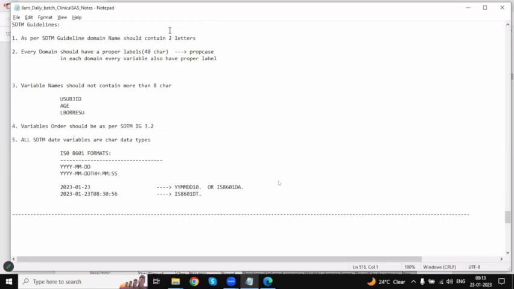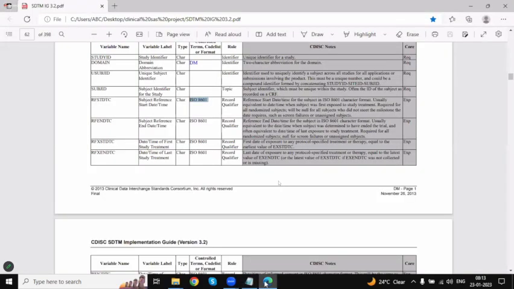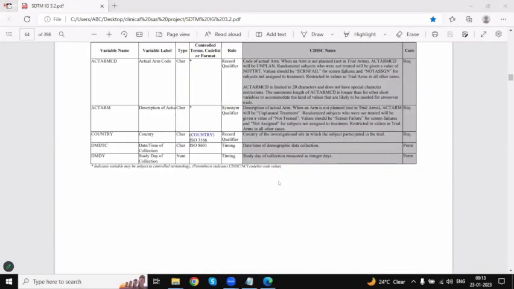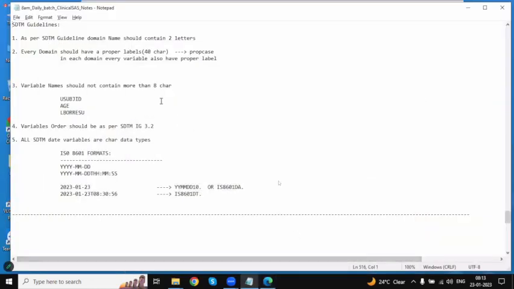Any doubts? Sudarshan asks whether variable labels should also have only 40 characters. Here you mentioned domain labels should have 40 characters, right? Variable labels also, mostly 40 characters. There are standard labels, and you can use that label. That's it.